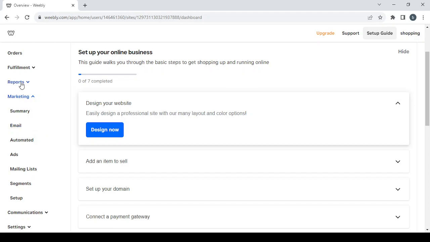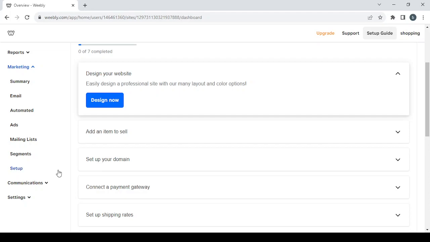Then we have the marketing section, and it's basically where you can find everything related to growing your audience. So it's the same thing like reports. You can see the summary from here, and if you want to see everyone separated, you can just go through it. As you can see, you have the email, the automated ads, mailing list, segments, and setup. Then we have the communications section, and it's where you can set your email and text alerts. You can see the pop-ups, messenger, and the abandoned carts.